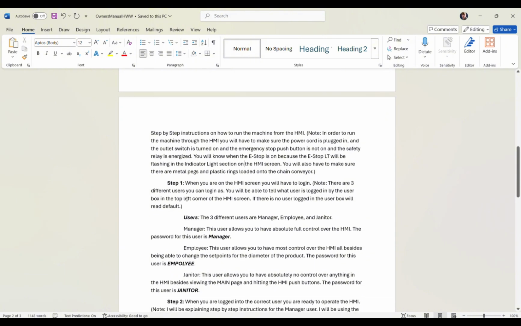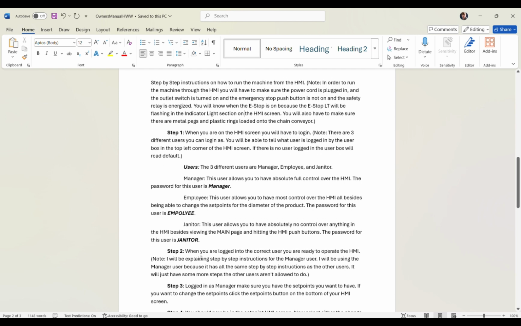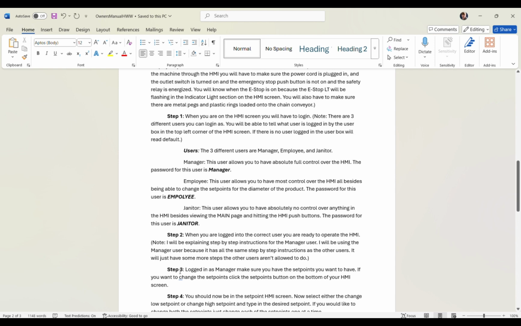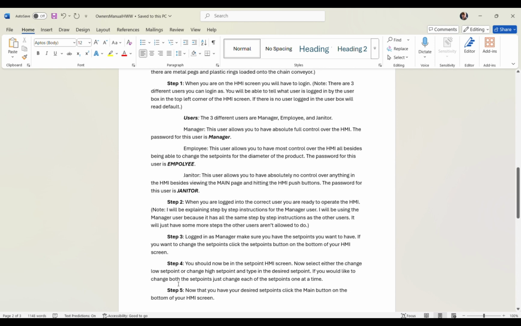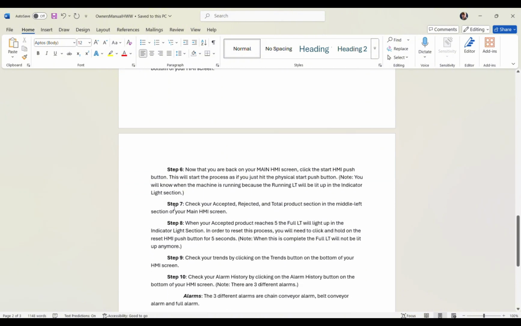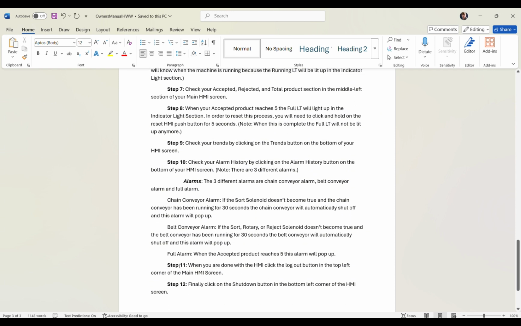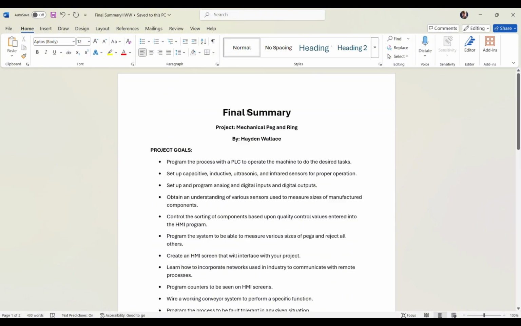There's step 1, and then there are 3 different users, like I've said, which you have manager, employee, and janitor. Step 2, step 3, step 4, step 5, step 6, step 7, step 8, step 9, step 10, and then the alarms. There are 3 different alarms. You have the chain conveyor alarm right there, the belt conveyor alarm, and the full alarm. And then you have step 11 and step 12.